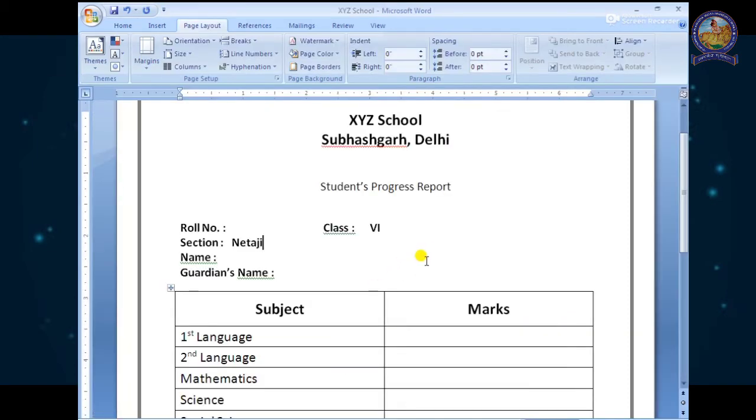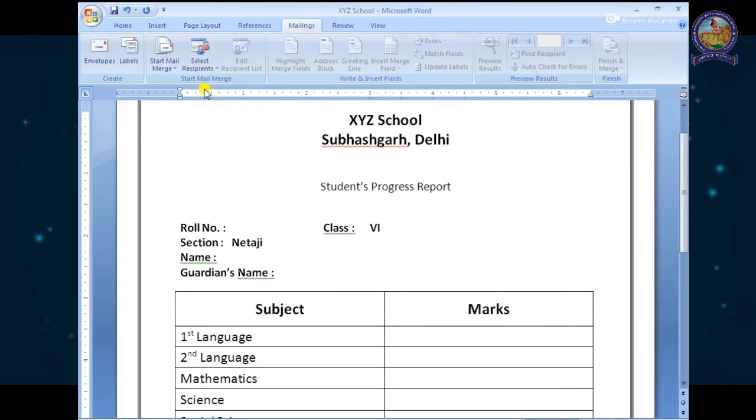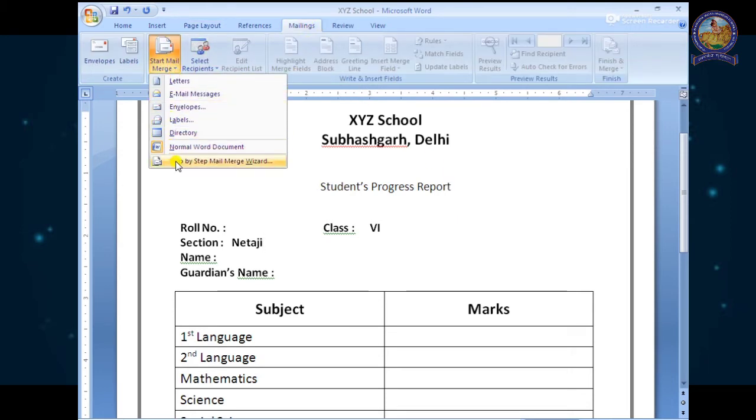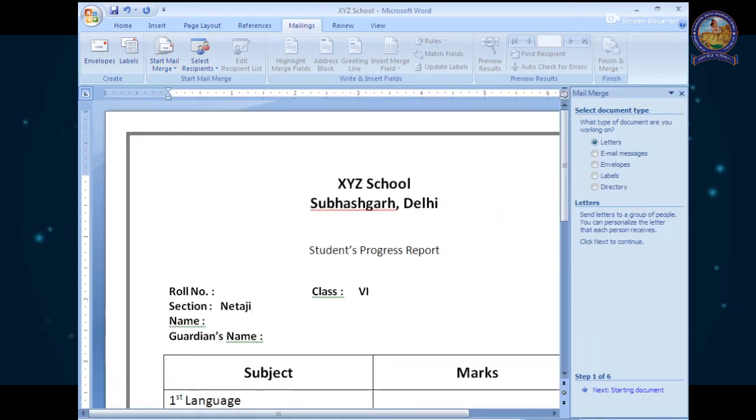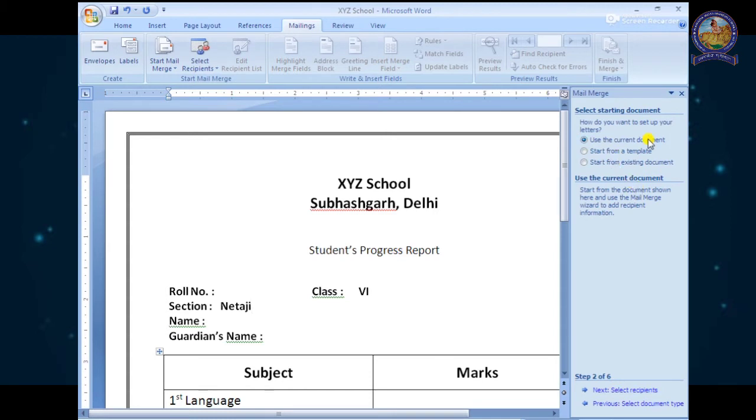Similar process to before, but here one step is different. So first of all we will go to the Mailing tab, then Start Mail Merge, Step by Step Mail Merge Wizard, and the pane appears at the right side. So here we will select Letters. Generally we are selecting letters because it is a document. Going to the next step, Use the current document. Yes, we are using it.